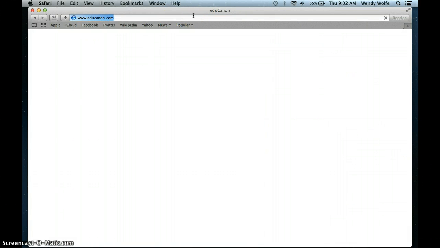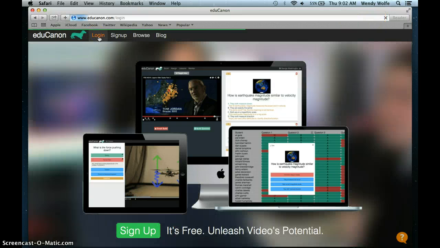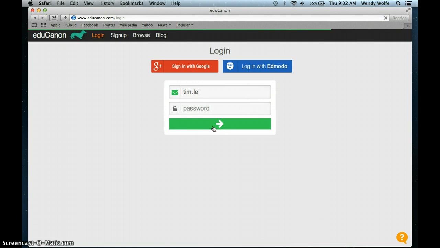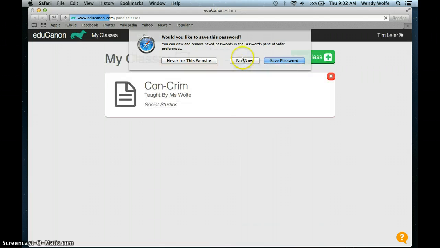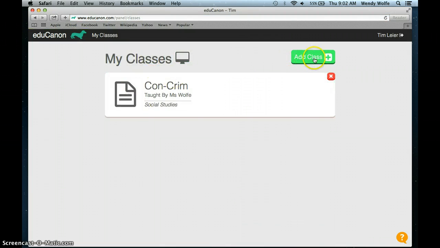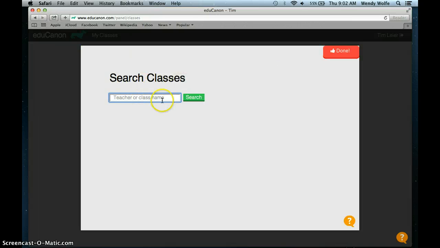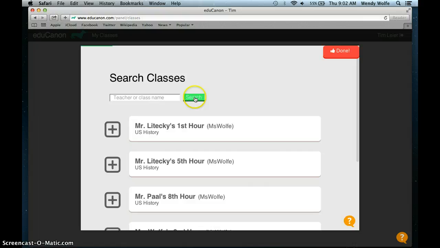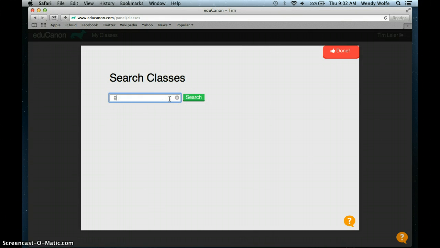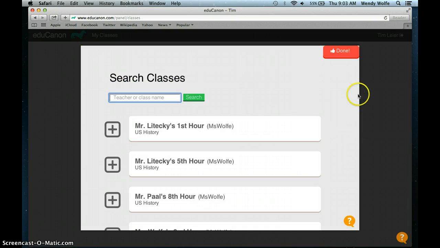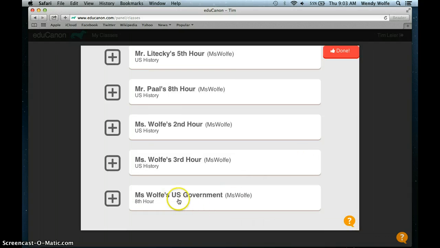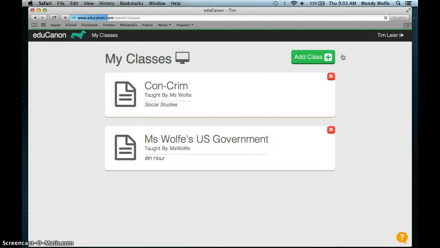we'll pretend we're a student here right now. They would sign up on the sign up button there. They would list my classes. If they want to add a class, they would click add a class, teacher or class name. They could do G057AE. So they can type in the code, and then it'll show the classes that are available there, and they would click Miss Wolf's Government, and then they can click Done.